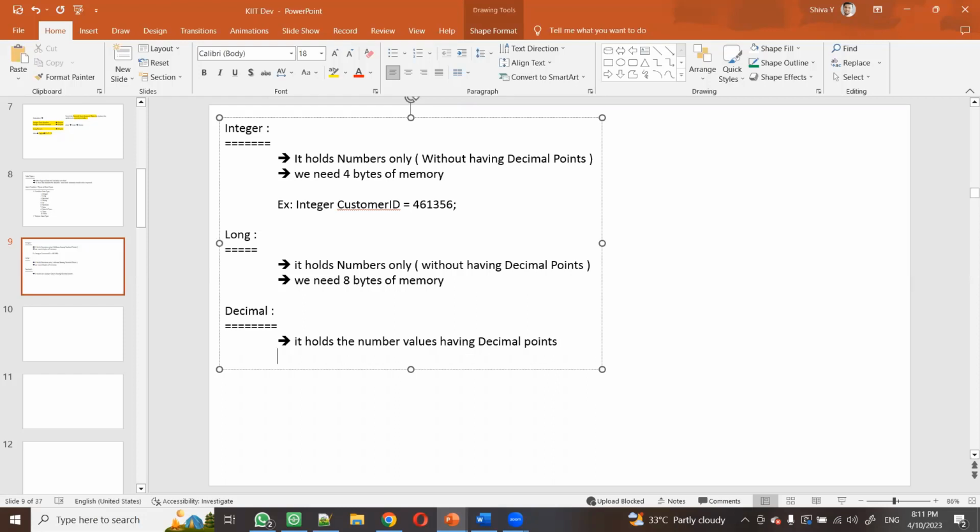Now, how much memory will it require? We need 4 bytes of memory. For example, decimal salary equals to something point something. Got it? So here we used decimal.